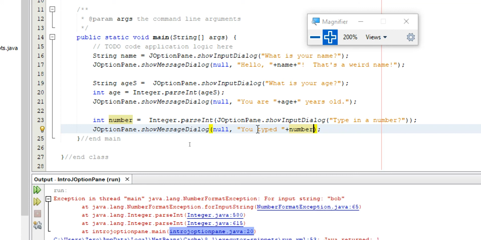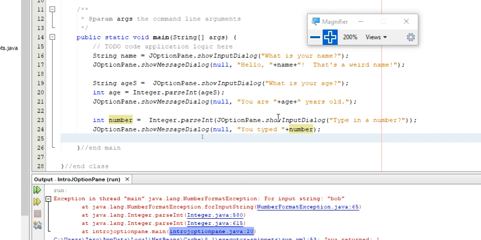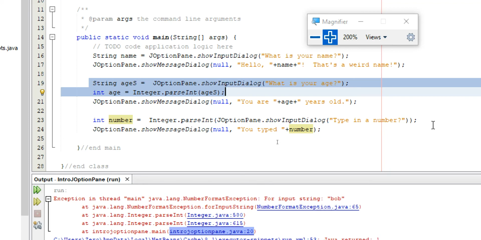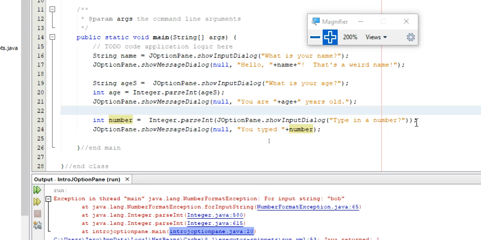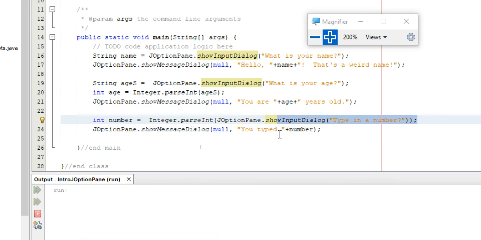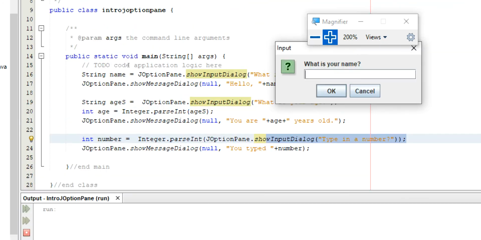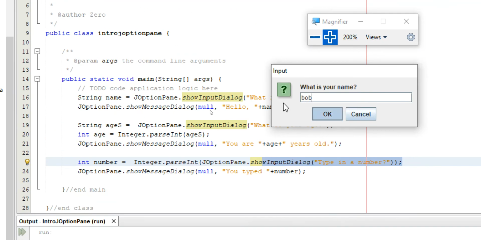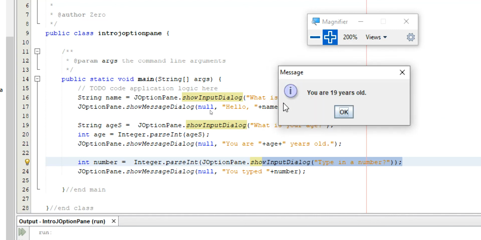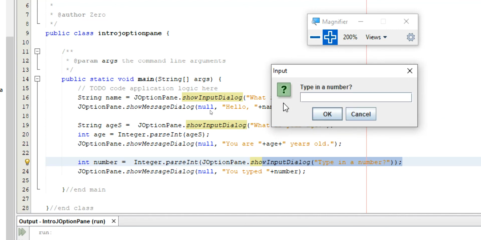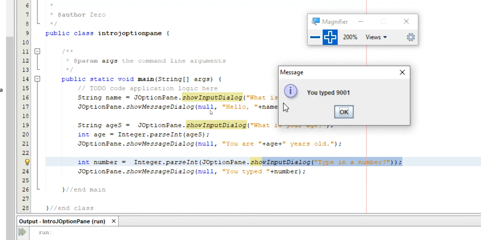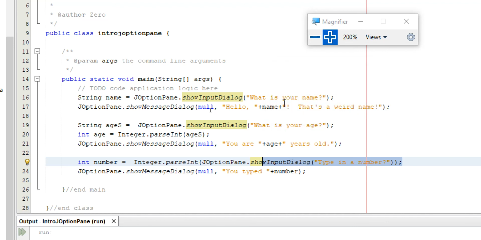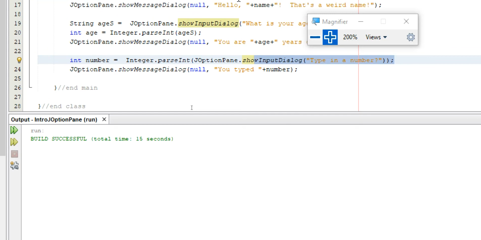There. So I can do the same thing that I did with these 2 lines, just do it in 1 here, and it'll work the same. So let's give a little check. What's your name? What's your age? Type in a number. Ta-da. So it really doesn't matter which of these you pick.